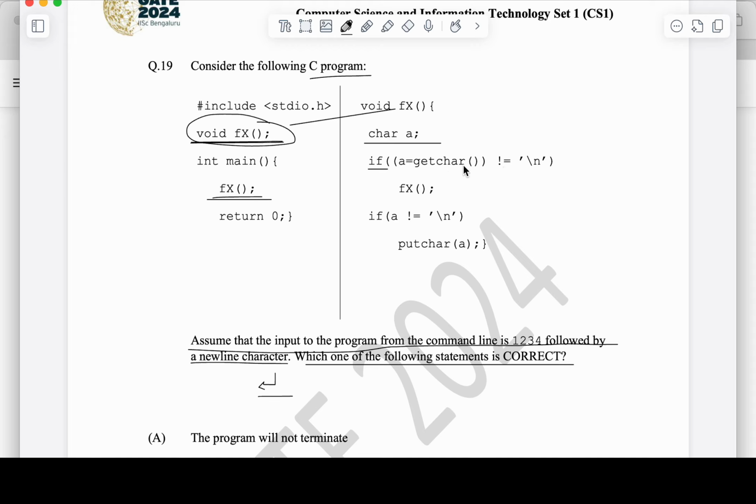Inside the if statement we are assigning the value of a with getchar. Getchar is a predefined C language function which returns the pressed key on the keyboard. If no key is pressed, it will wait for a key to be pressed, and once a key is pressed, it will return that key. Suppose the control goes inside getchar, it waits until you press a key. Suppose you press 9, then a will have the value 9.